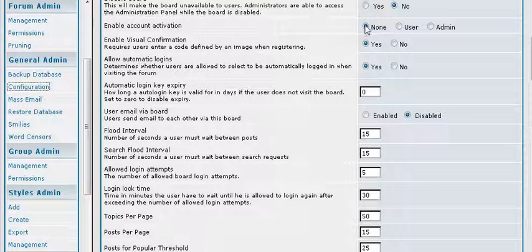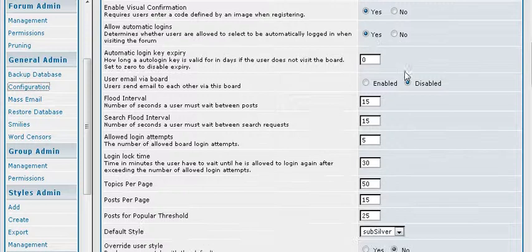Either you can have no activation, which means they just are a member immediately. You can have the user activate it, which means they will have to get an activation email, or you can have admin activation, which means you have to actually go in and set everybody to active status. You can have the visual confirmation, which means that they have to enter a code, and if you have any of these turned on, then you should use that if you want more security.